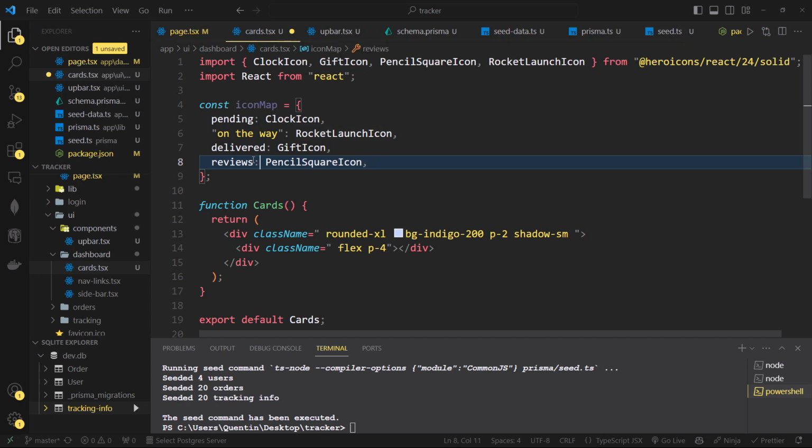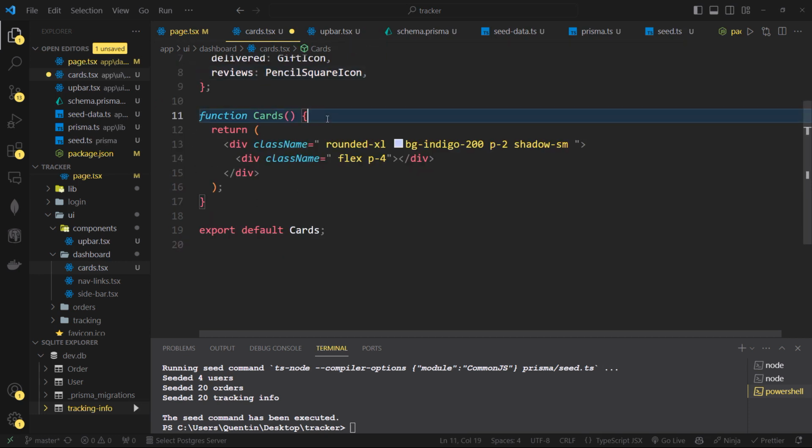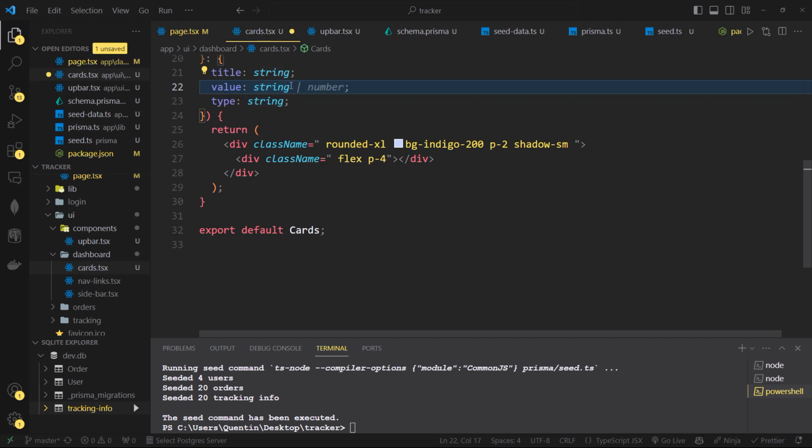Reviews. Okay, now what we need to do is get some options here from props. These props are going to be title, value, and type. The title is going to be string, the value is going to be string, while the type is going to be string. I want to give the value either string or number, and it should be optional.